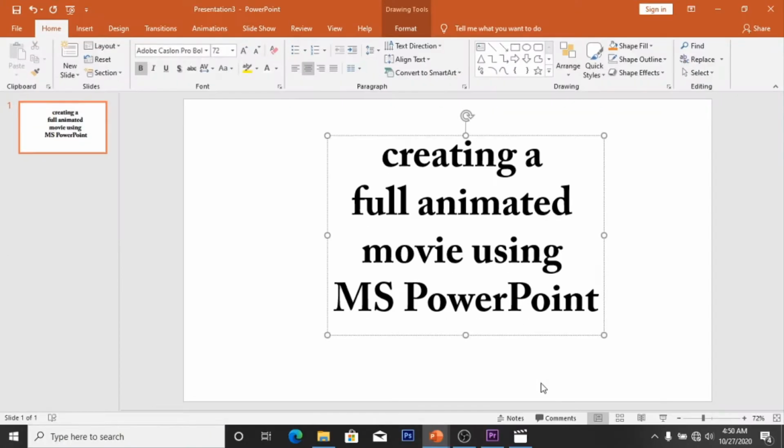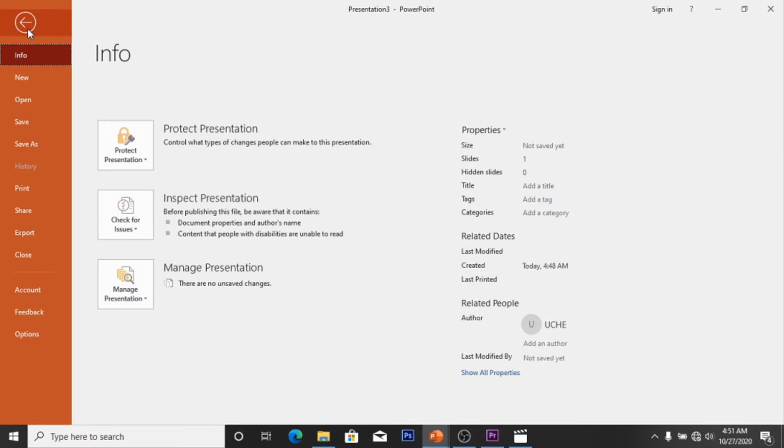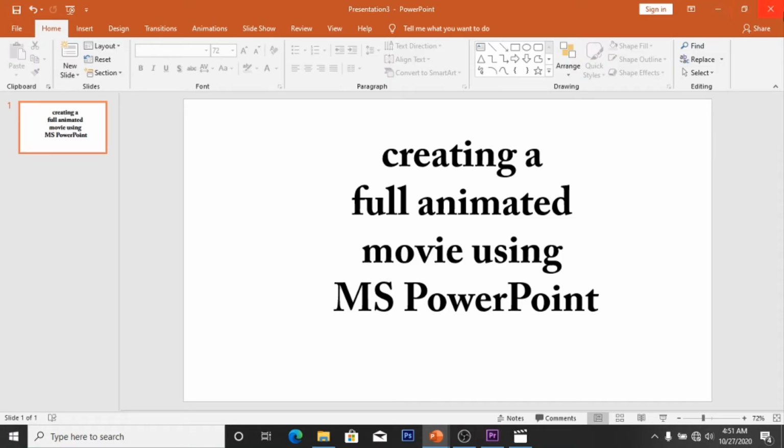So today we are going to be looking at creating a full animated movie using MS PowerPoint. Now remember, this is software hack, and the major reason is to show you the extraordinary features and capabilities of a particular software. MS PowerPoint is a very familiar software, basically used for presentation.